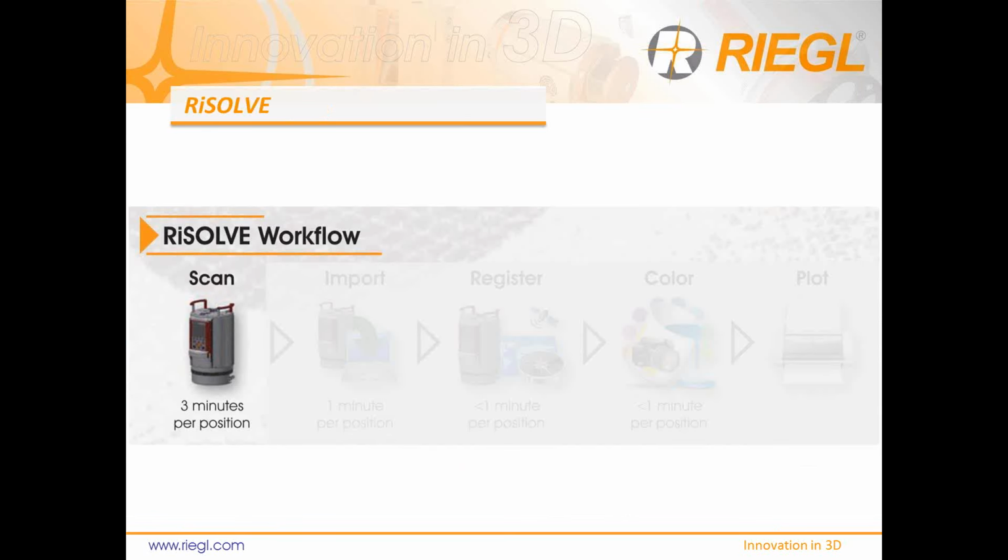Okay, and I'll quickly go over the workflow. RiSolve itself is designed and dedicated for the forensic industry, and you can use it for other applications too, but we made it especially easy for them. We want them to get in, get out, produce a point cloud, and then reconstruct the scene. First you take a scan. This particular scan position takes approximately 3 minutes. Now with the VZ-2000, you can cut that down by more than a third.